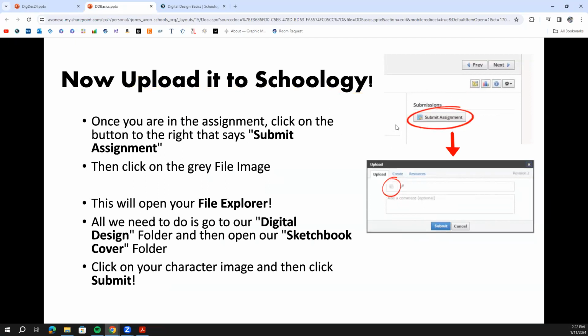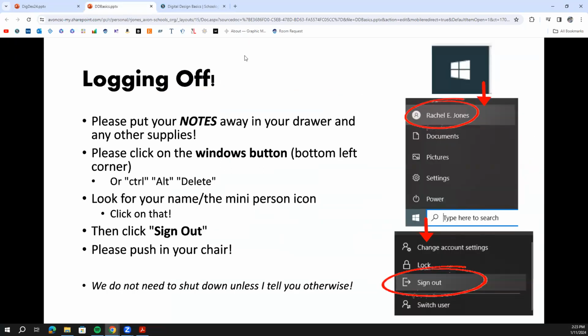If you need help submitting, this is showing you exactly how to do it. You hit that submit assignment button, this little grayed out file. Find it in your OneDrive folder, should be in your digital design folder, and then submit it once it uploads.